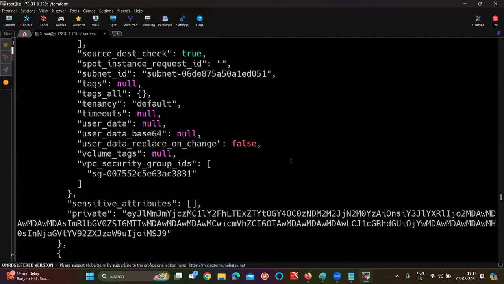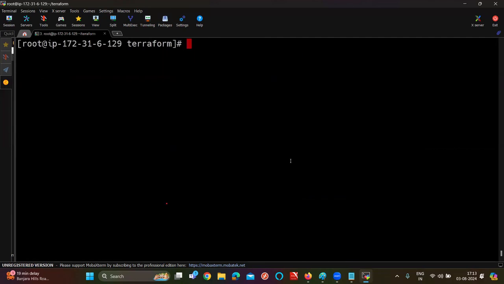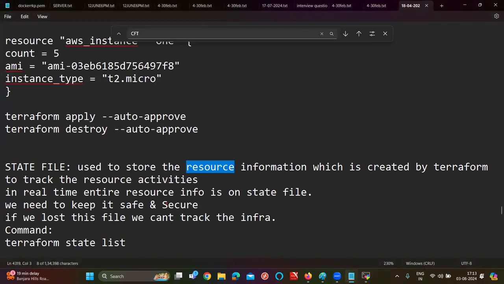So by default, whenever I create any resource from Terraform, the information is going to be stored on which file? State file. Complete information like IP address of server, host name of server, DNS of server, EBS volume, VPC, everything. But why do we need to store them? To track the resource activities. In real time, the entire Terraform resource information is stored on the state file. That means if I create a resource from Terraform, the resource's complete information is in the state file.